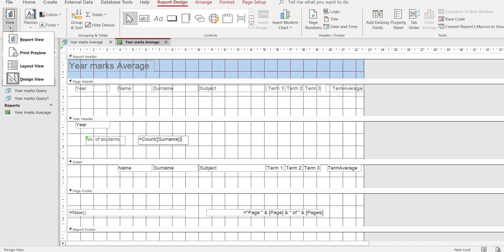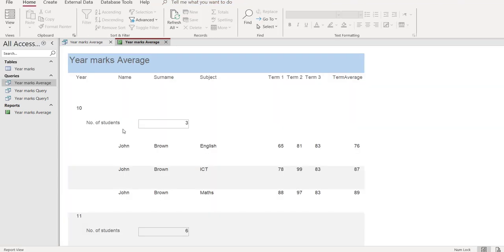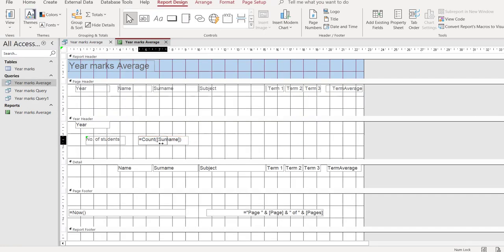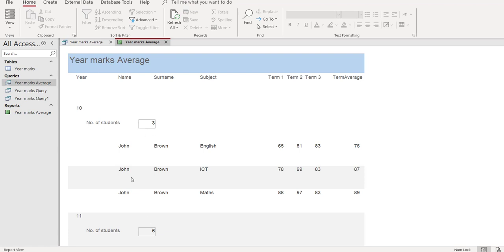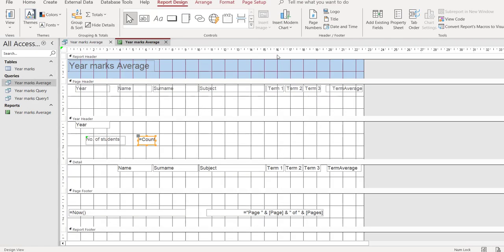and let's run this. And there I have number of students 3, and I could make that block smaller so it looks a little better. I could pull that into there and go to report view, and there we have number of students 3. If I put a footer in for the year, then it would have been at the bottom. Right, so the next thing that I want to do, I want to tally all the marks for term 1 for my year 10 and 11 students.